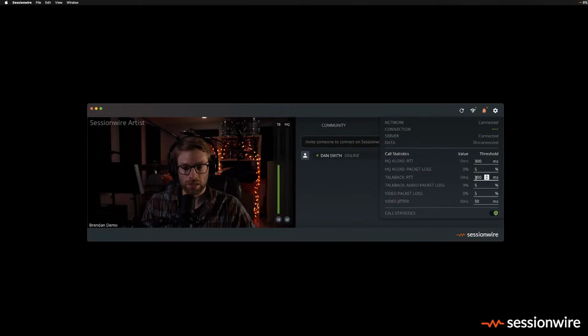All of these statistics here will show you the network round trip time for the HQ audio, the talkback, and it will show packet loss and jitter for each stream as well. So if you're finding that you're having some errors pop up in the top of this app right here, head into this little drop down and see if any of these values are popping up into the red.